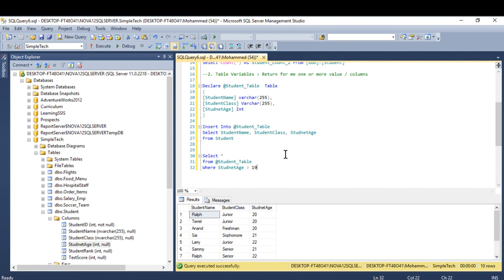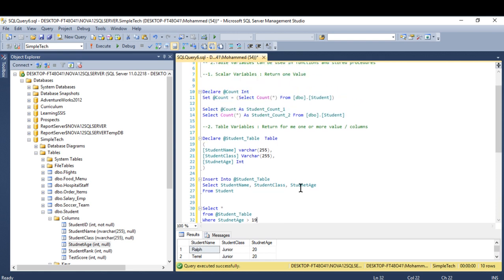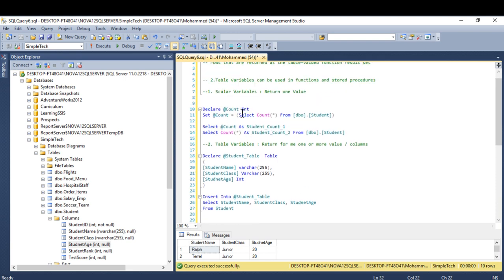I would like to bring this to your attention. See here, when I use a scalar variable, when I declare it, I use set. But here I insert into my variable the columns or the rows, because this is a table, and this one only returns for me one value. All right, this is the difference between the scalar variable and table variable. Thank you for watching, and see you in the next videos.